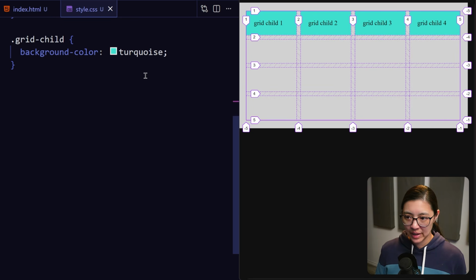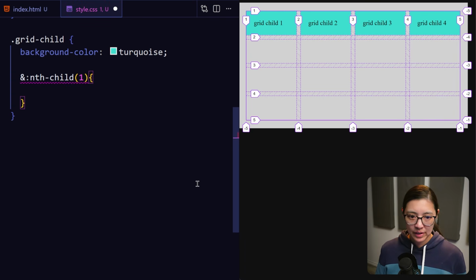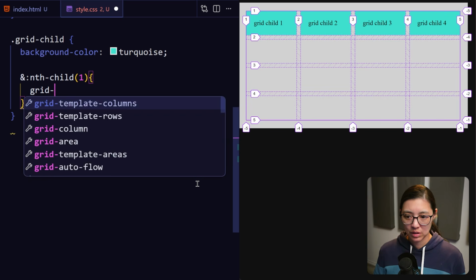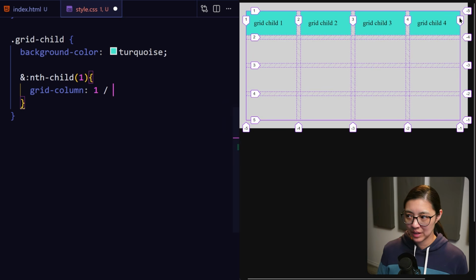So I'm going to add a nth child selector for 1, and we can designate the grid column lines with the property grid column. This is actually a shorthand property for grid column start and grid column end, but usually people are going to write it with grid column just because it's a bit simpler. So the first number in grid column is going to be the starting grid line, and I want it to be grid column line 1. So we'll write 1, and then you add a /, and then you write the ending grid column line number, and that's going to be 5.